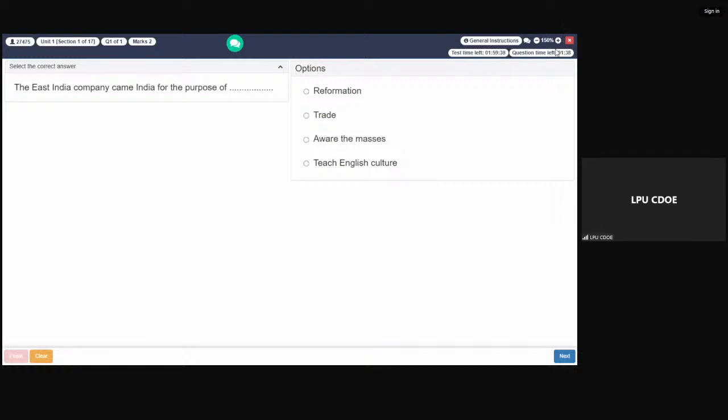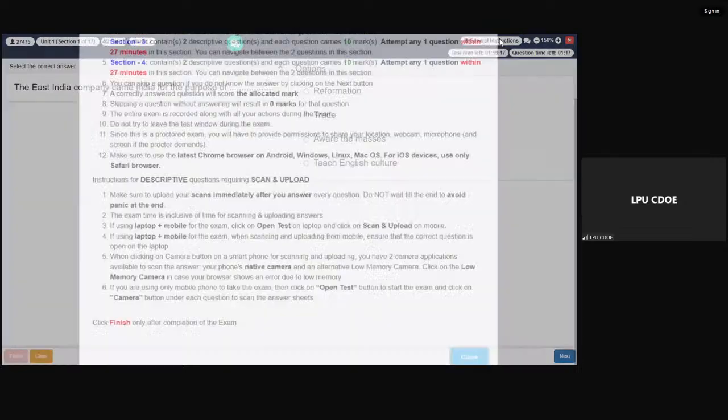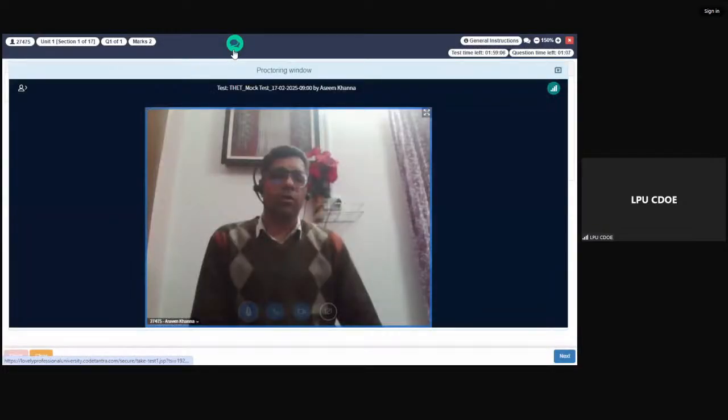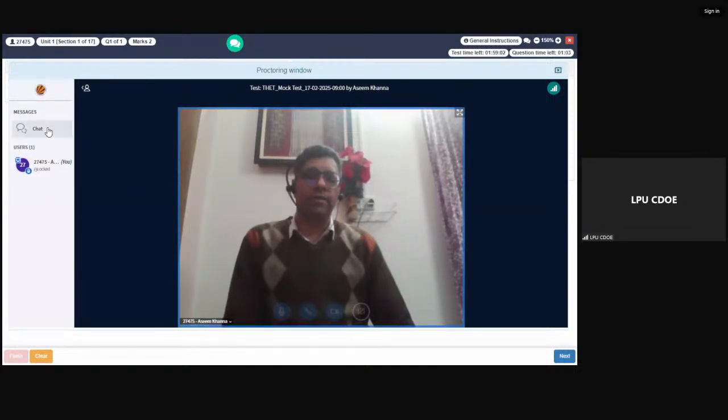On the right top corner, you will see there are 2 individual clocks. One is the individual clock for this question, and the other is the clock for the total examination, which is for 2 hours. The question time left is 1 minute and 21 seconds. This is the general instruction section, from where you can see the instructions. Then you can chat with the super proctor also. If you want to chat with the proctor, you can click from here, and from this particular icon you can chat with the proctor.